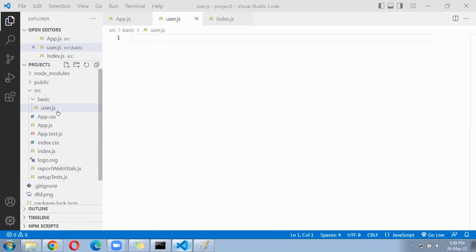Okay, user.js becomes a file. Inside this file, we have to write a function. That function will hold both the HTML and JavaScript code, and that function will be called a component. Let's write a function. We will write the arrow function pattern also after one or two examples. We will give the function the name myUser.